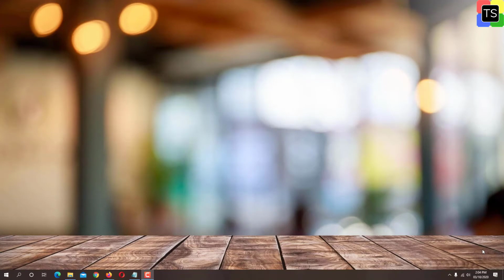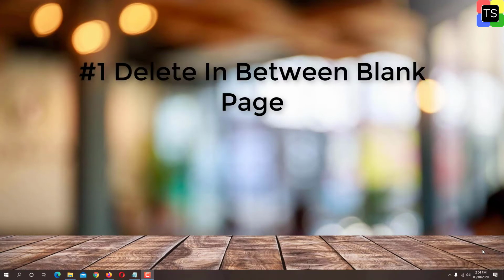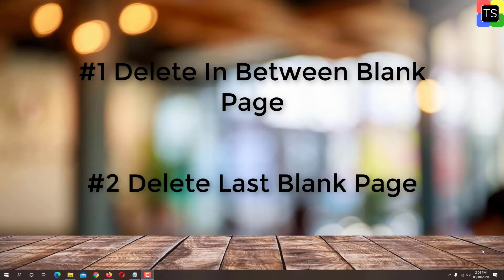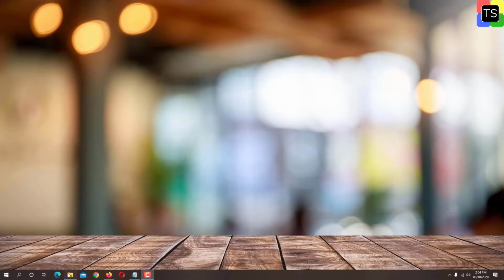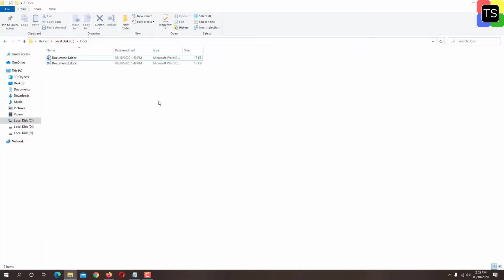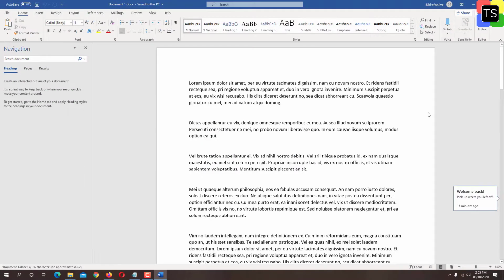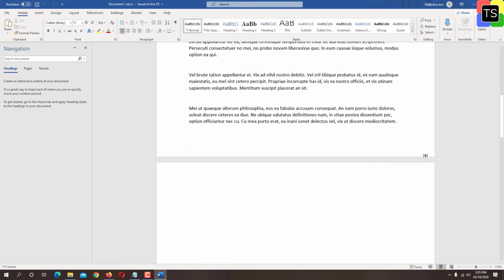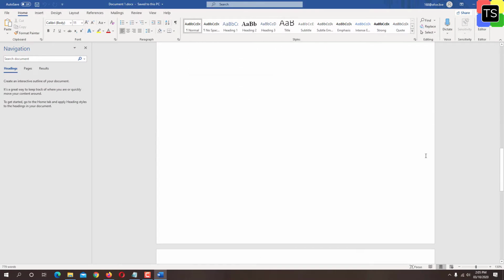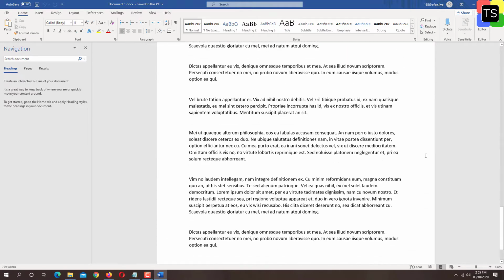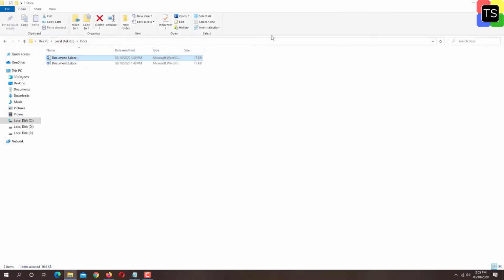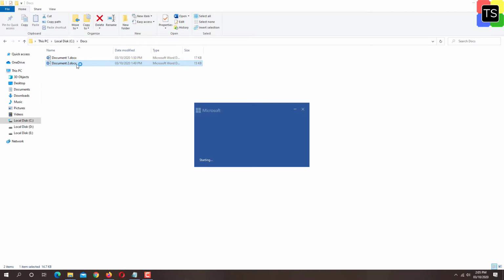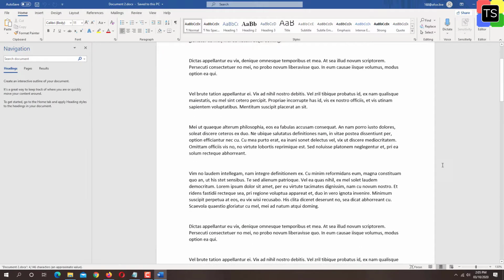Here I will show you how to delete in between blank page and last blank page in the Word document. Here I have two documents. Document 1 has 3 pages and second page is blank. Document 2 also has 3 pages but the last page is blank.